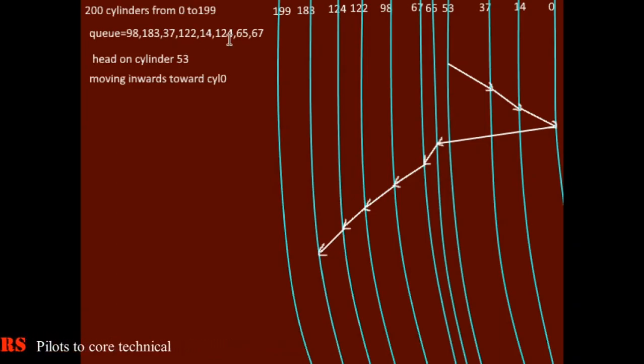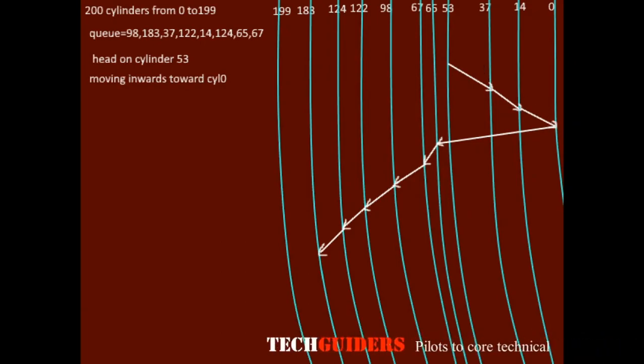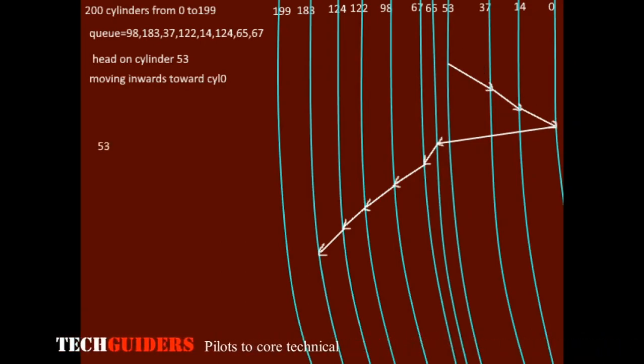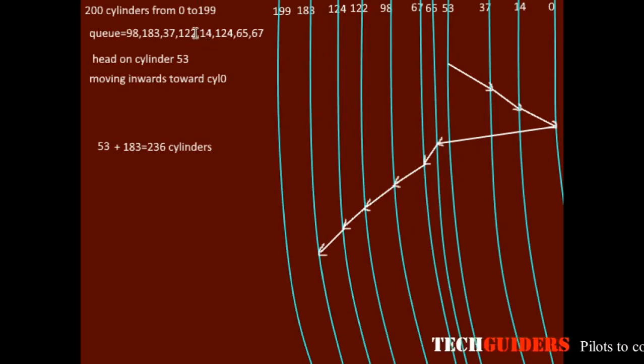So for our queue of requests from cylinder 53 to 183, in total how many cylinders does the head have to come across? The head moves from 53 to 0 first in this direction, hence here it comes across 53 cylinders, and from 0 to 183 it comes across 183 cylinders. Hence total 53 plus 183, 236 cylinders have to be crossed in order to service all these requests.